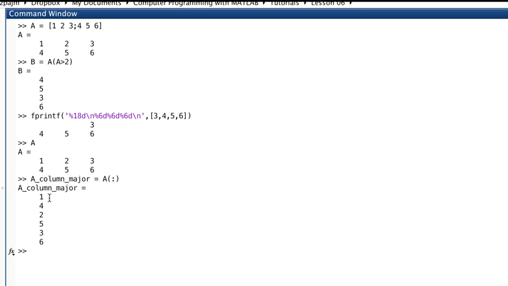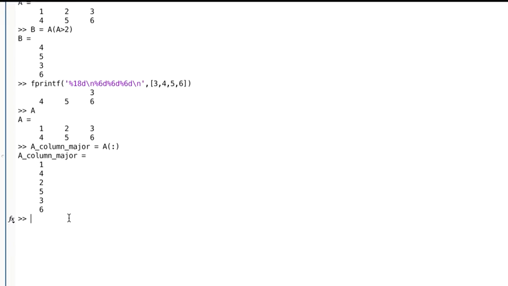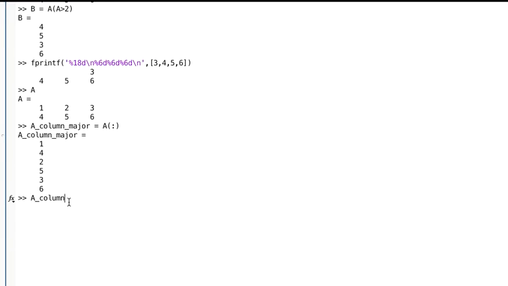You can see that it starts with the first column, then the second column, and finally the third column. This is called column major order, and that's why we gave it that name. Now that it's converted A to a column vector in column major order, MATLAB applies the logical indexing to the column vector, like this. And there's the result, just the same as what we got directly up here.